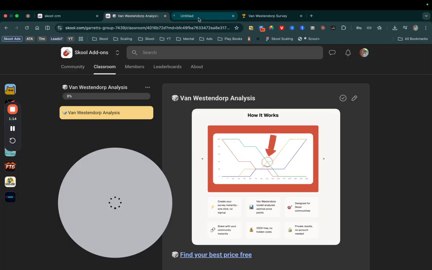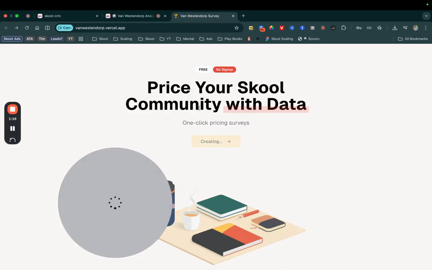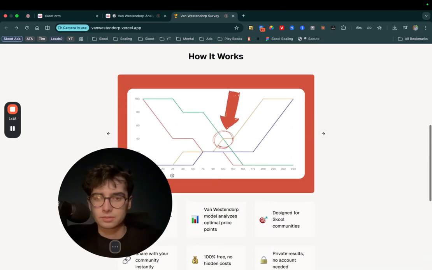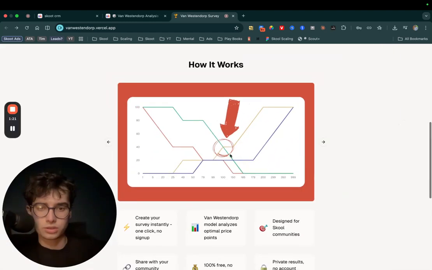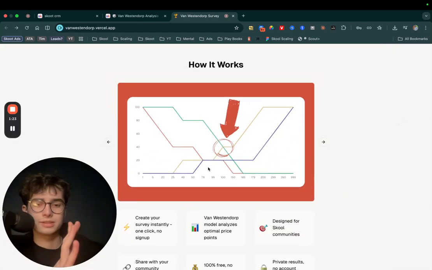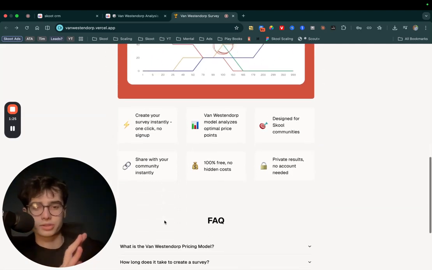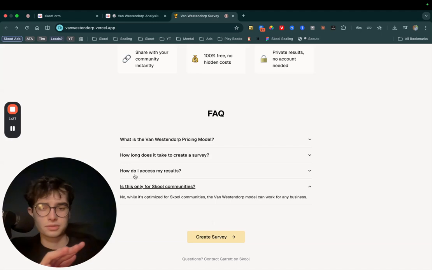And after you send it to your members, they'll basically fill it out. And then based off these 4 questions, you will see this perfect point. And that is where you should price your community. It's actually pretty simple. You just kind of have to go through this.